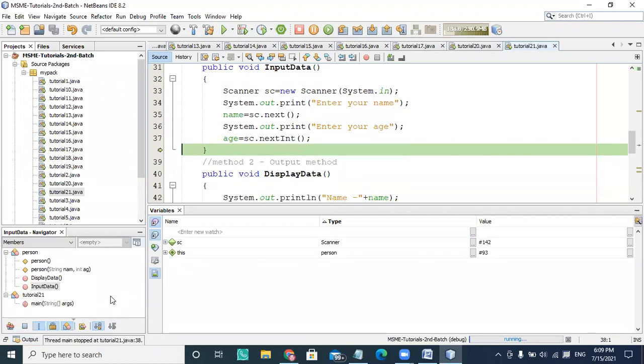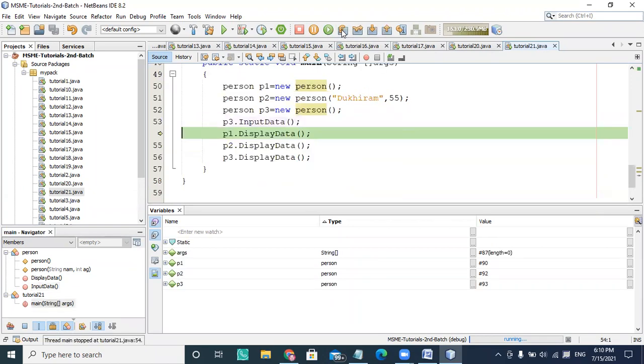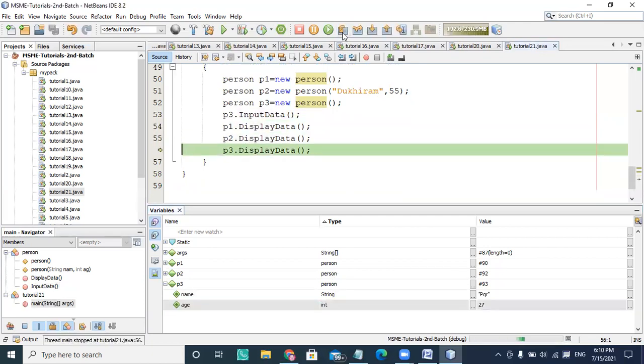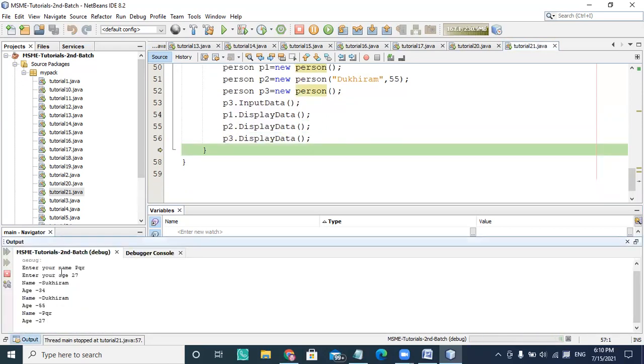If you look at that, p3 is again initialized. So if you return back to p3, p3 is initialized with a new value, that is PQR and 27. So the previous value of Sukhiram and 23 is reinitialized here. And if you print all of this, p1, p2 and p3 are three different values. If you see the output here, it's showing Sukhiram, Dukhiram and PQR. All these are three different objects, p1, p2, and p3.